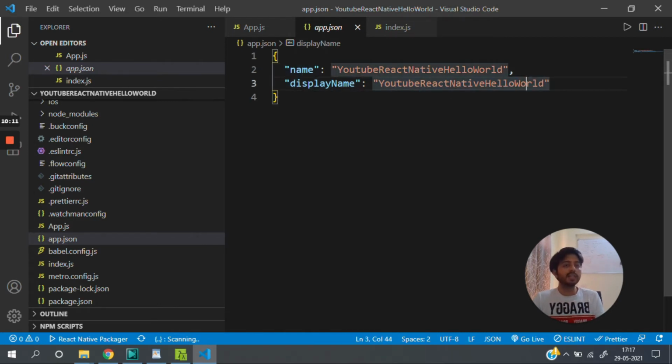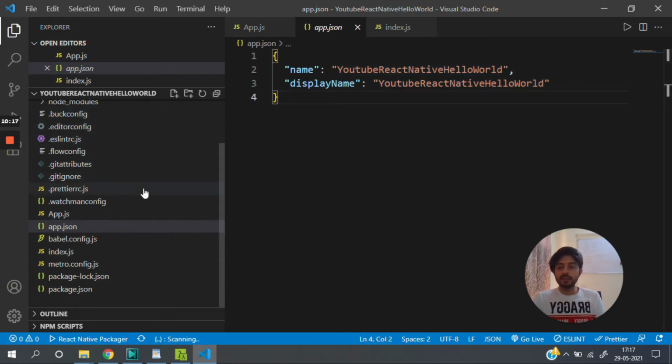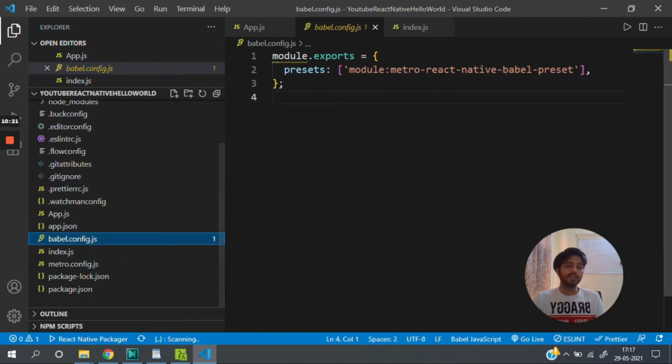Okay, so you can change it based on your requirement. You can change it. Okay, so this is the app.json file. Then next is the babel.config.js. What is Babel? Okay, so Babel is basically a transpiler.